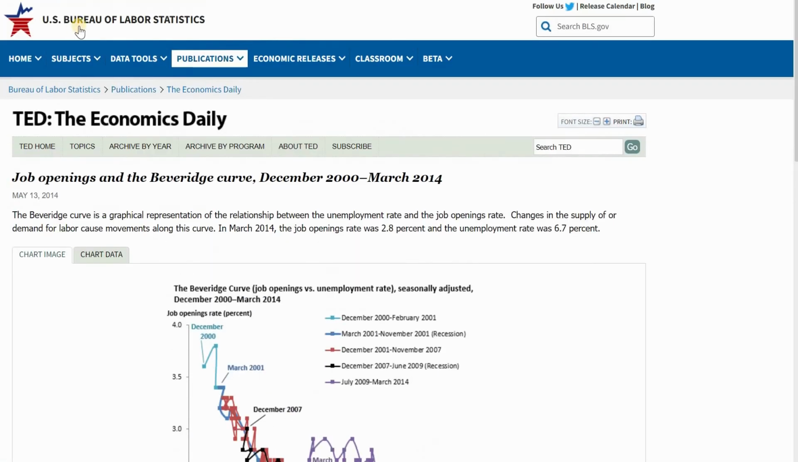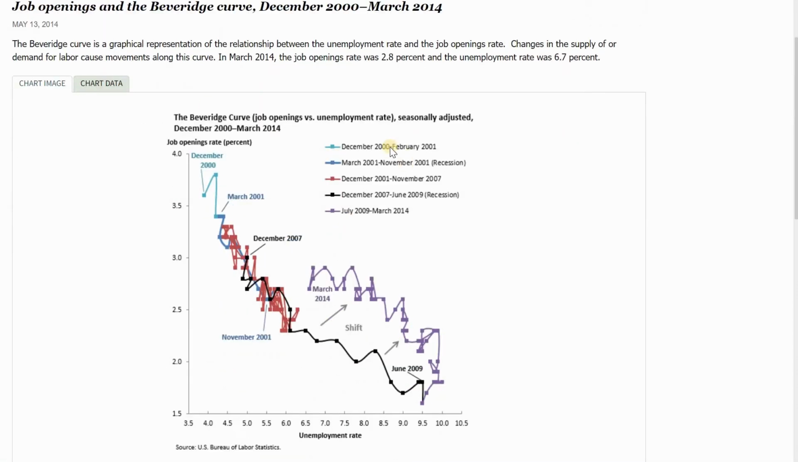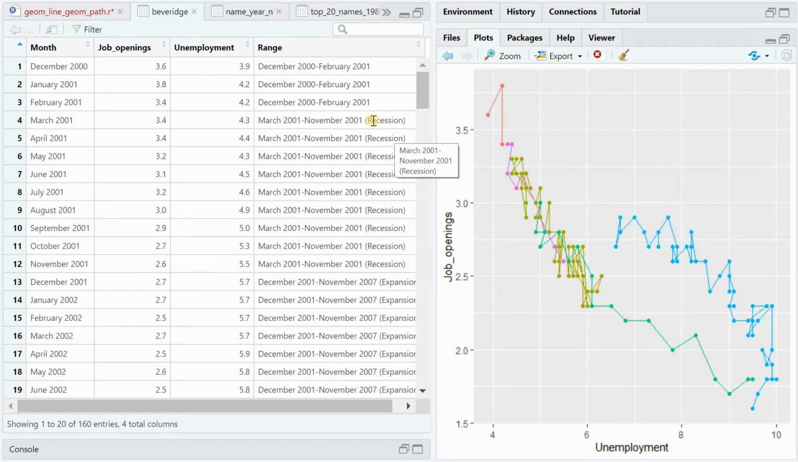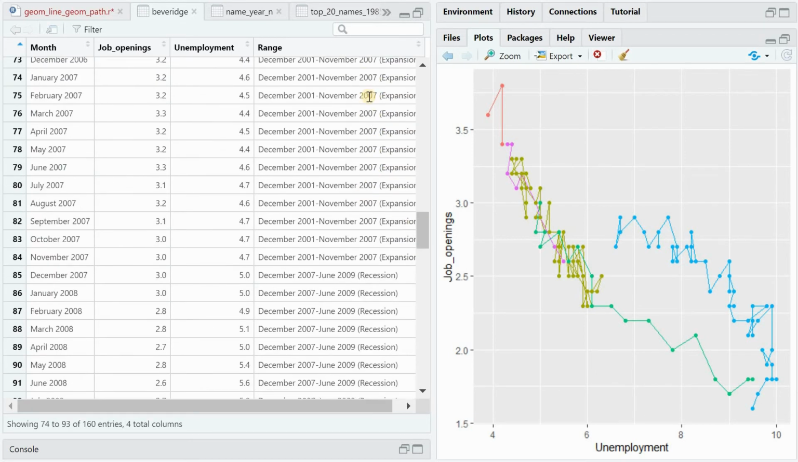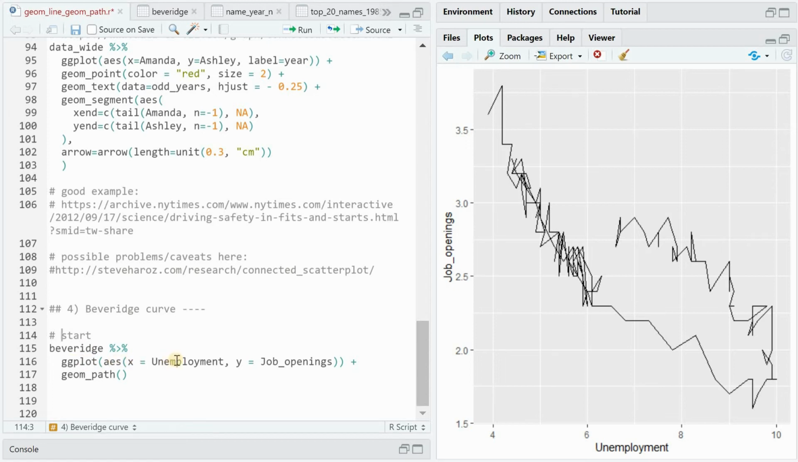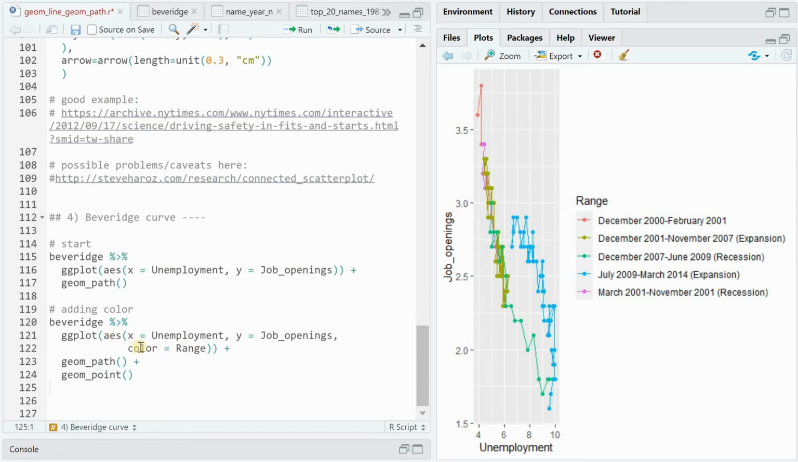I downloaded the data from the US Bureau of Labor Statistics, and I added a column that represents different phases over the last 20 years. And I called this range, and in parentheses I wrote whether that's a recession or an expansion. As a start, you can pipe the data set into the ggplot function, put unemployment on the x-axis and job openings on the y-axis, and then simply add the geom_path. Then I include another column in the aesthetics mapping by setting the color function argument to the range column, which will lead to different colors along the path depending on the value of the range column. And I also added points with geom_point, and once you do the mapping within ggplot, it will use the same color for path and for points.